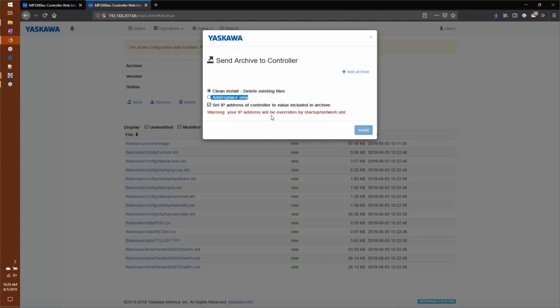So what this means is if I'm an OEM and I'm creating a copy of a machine that I've already done, I can leave my controllers at their default state of 1.1 and just download this archive with this box checked. After I reboot that controller, it will be at the IP address that I've specified in the archive. So it'll make it a lot easier for OEMs to duplicate machines and things like that.